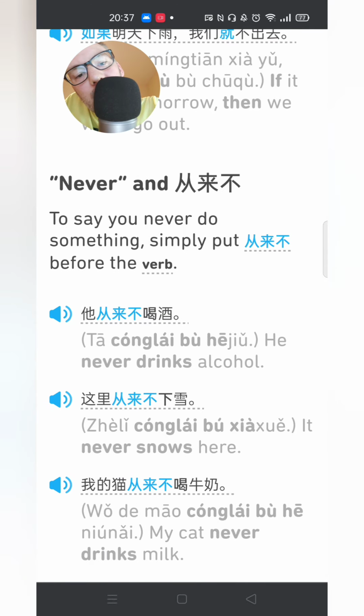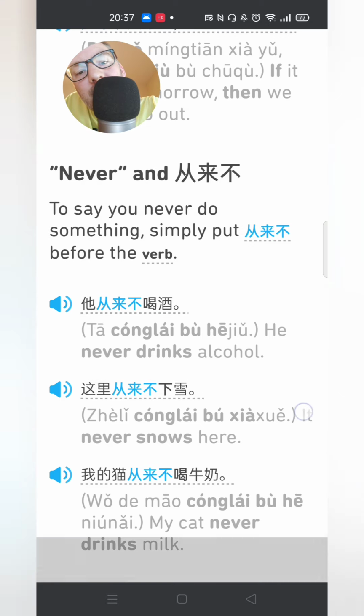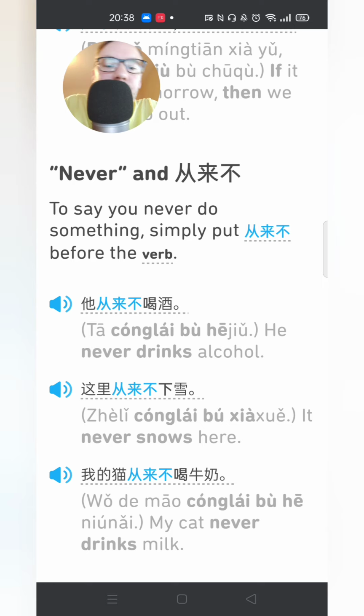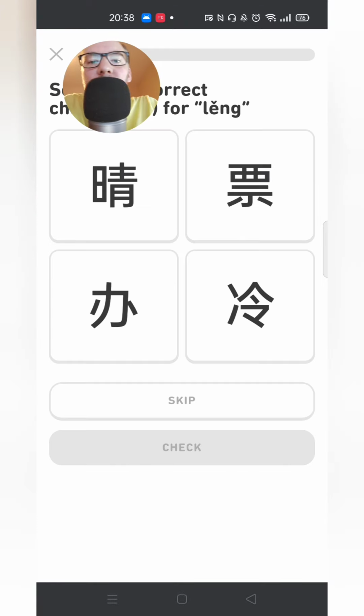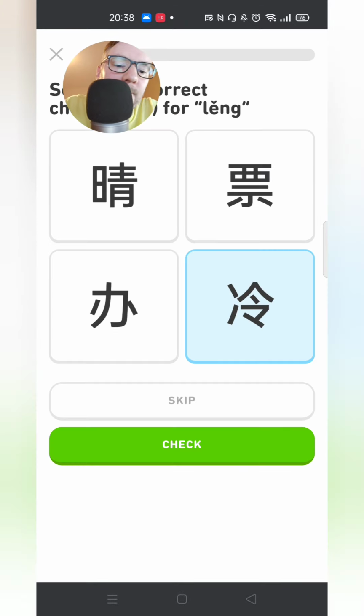And then never, 从来不. To say you never do something, simply put 从来不 before the verb. 他从来不喝酒. He never drinks alcohol. 这里从来不下雪. It never snows here. 我的猫从来不喝牛奶. My cat never drinks milk. This sounds like a really cool lesson actually. Lots of grammar.